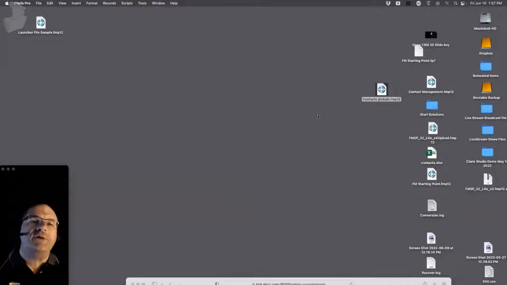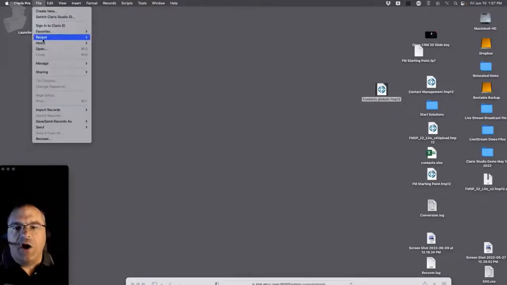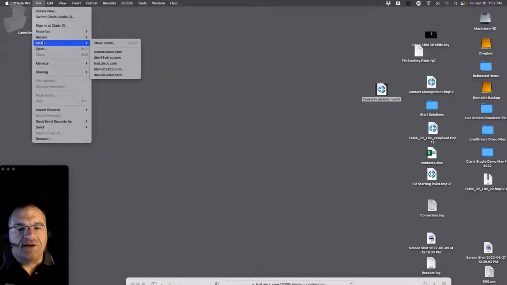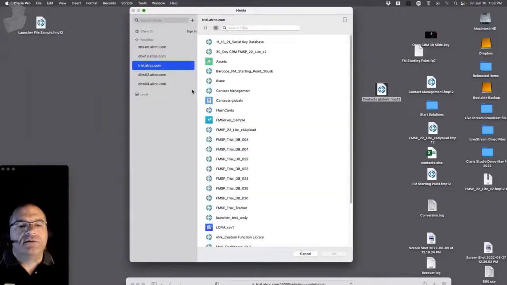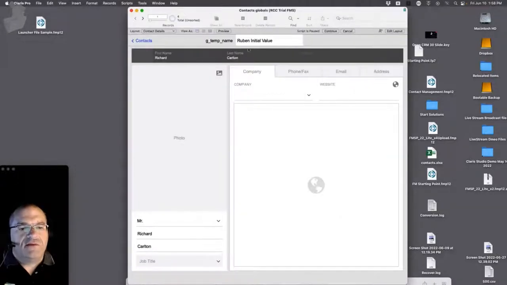So what will happen? The global that we edited has not been saved, so it's going to have that Ruben stuff in there. Part of a startup script is always to reset all your globals and neutralize them and make them happy. So I'm going to say open recent, or go to host, go to trial. Find the file called contact globals. It's there. And then it's gone. See that? So that was the pause in there.